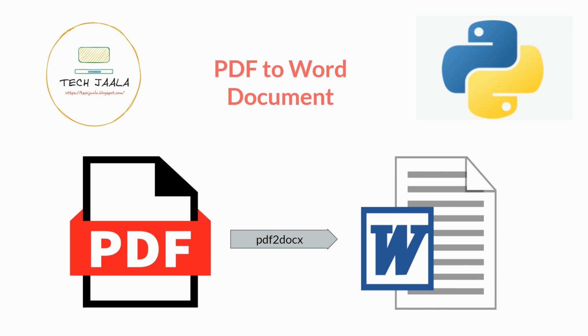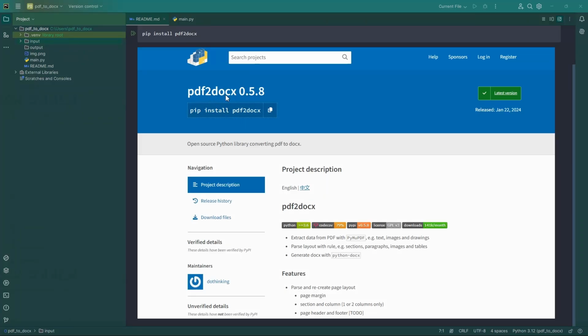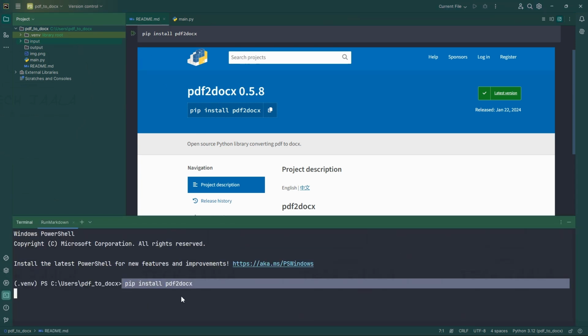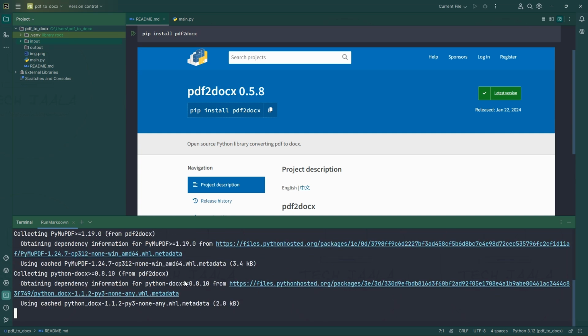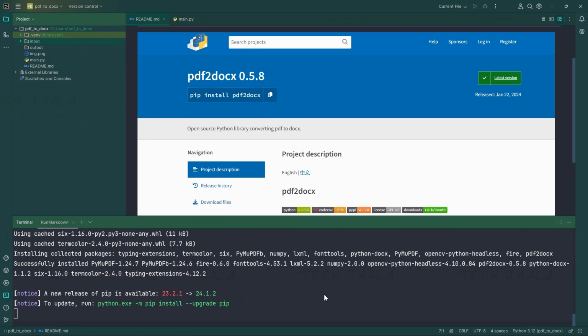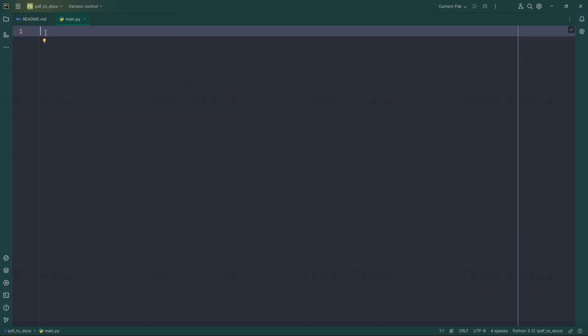So let's get started. First, we have to install the pdf2docx library. Let's install this. Now that we have installed the library, we can start writing our code. We need to import the Converter class from the pdf2docx library. From pdf2docx, import Converter class.